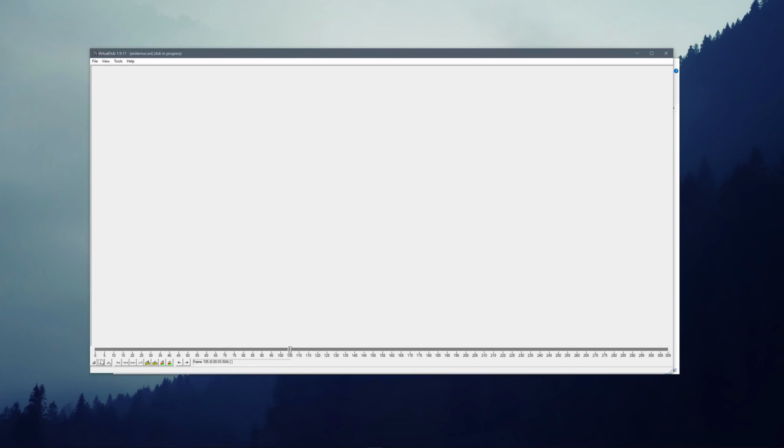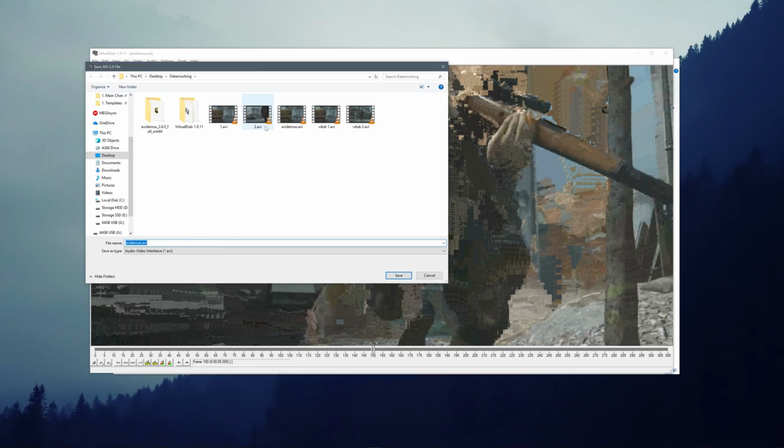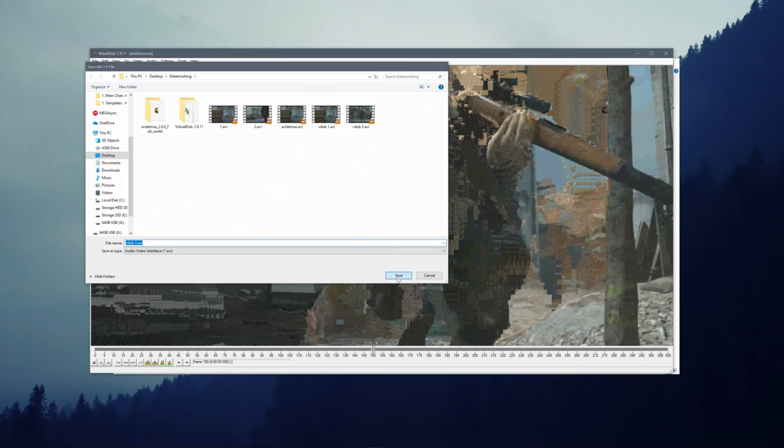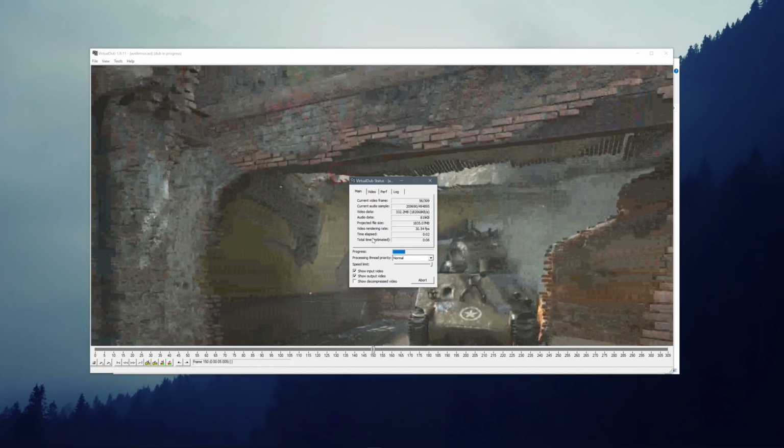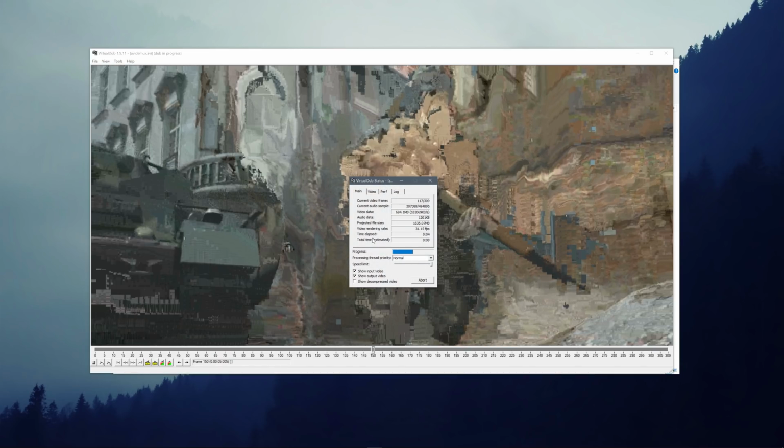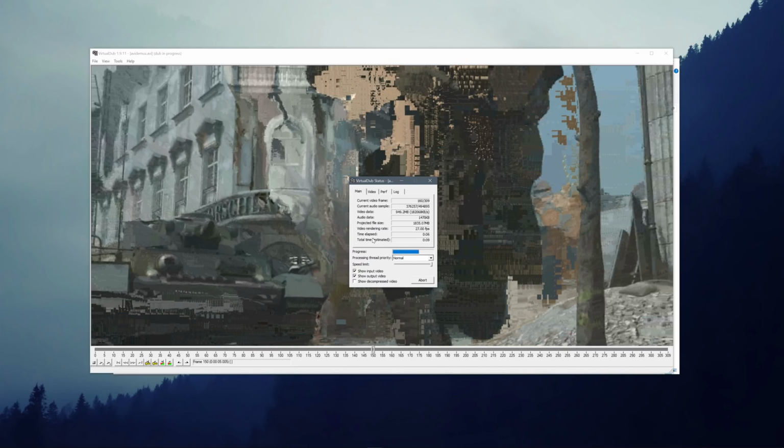So it's pretty straightforward, and the effect is done, but we can't actually open this in something like Sony Vegas. So what we're going to do is go File, Save as AVI, and then we'll just call this VDub3. And that's pretty much it. That is our finished file. A few seconds to load there, and then that's it. We're done. That is the effect.